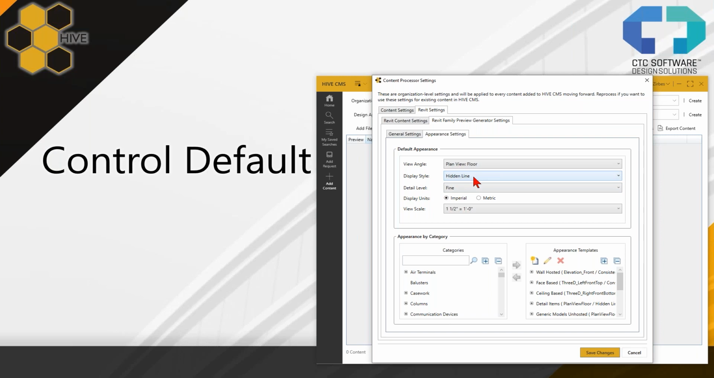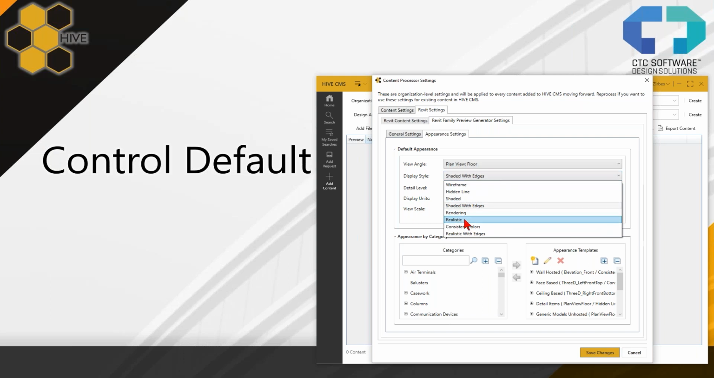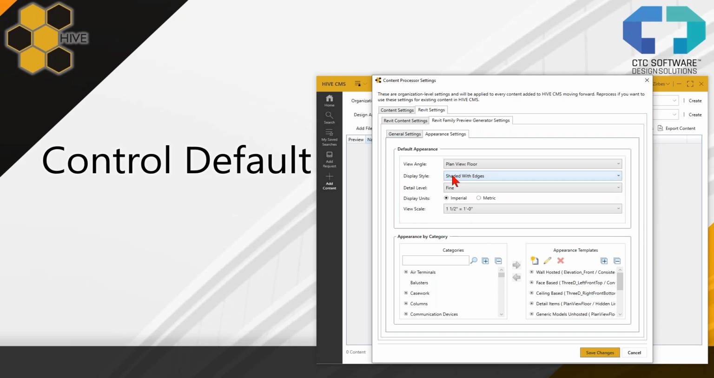By default, what display style do you like to see on your content? Personally, I'm a big fan of shaded with edges. I like this for most of my content, but certainly there's times when showing a rendering or showing realistic information might be better. Maybe consistent colors might be better. Realistic with edges is a popular item to use sometimes. So it really depends on what it is you prefer. A lot of MEP content, I'm probably going to do shaded with edges, maybe hidden line only. A lot of architectural and interiors content, I'll probably be going more for realistic or realistic with edges. But that's up to you, right? That's why it's an option here.